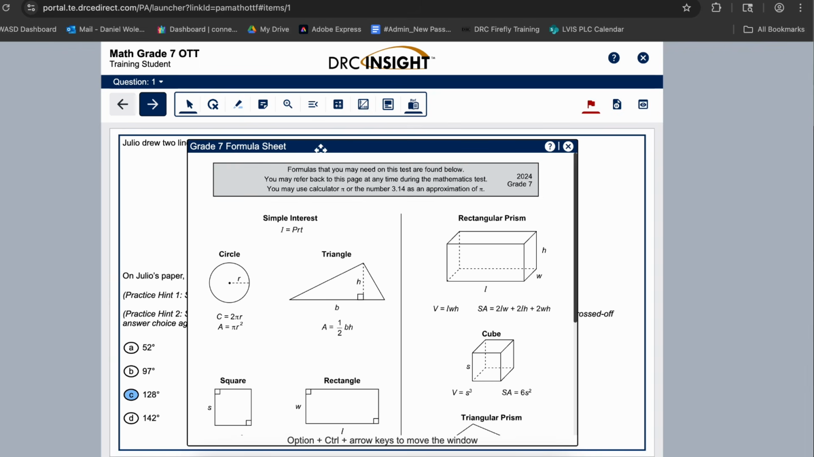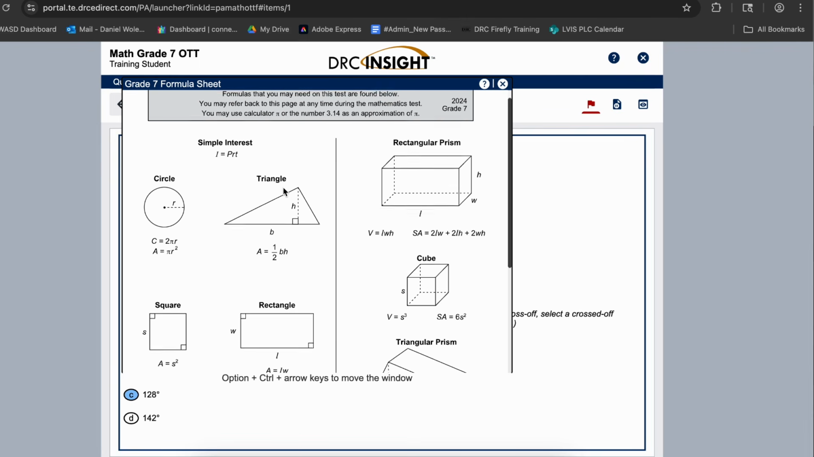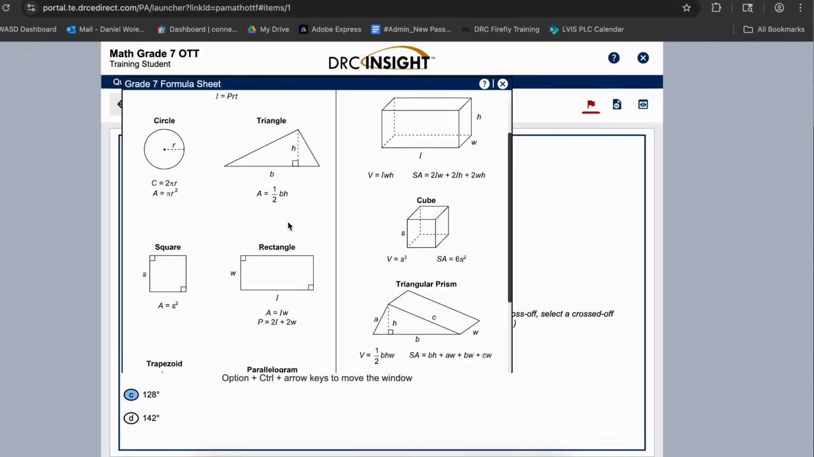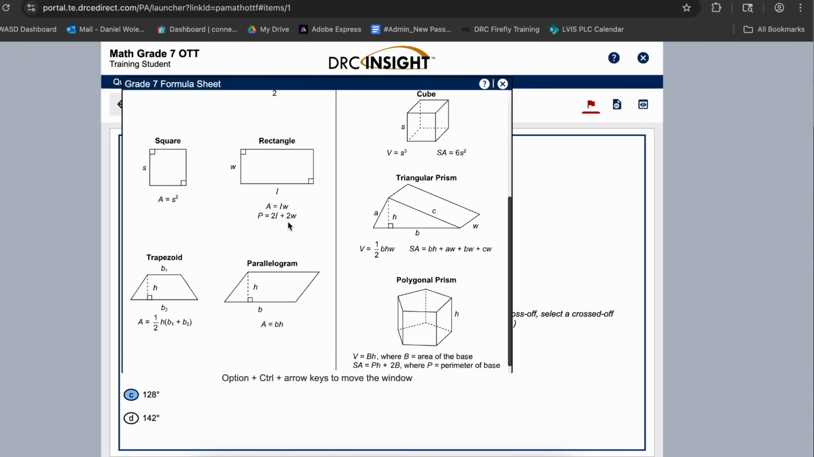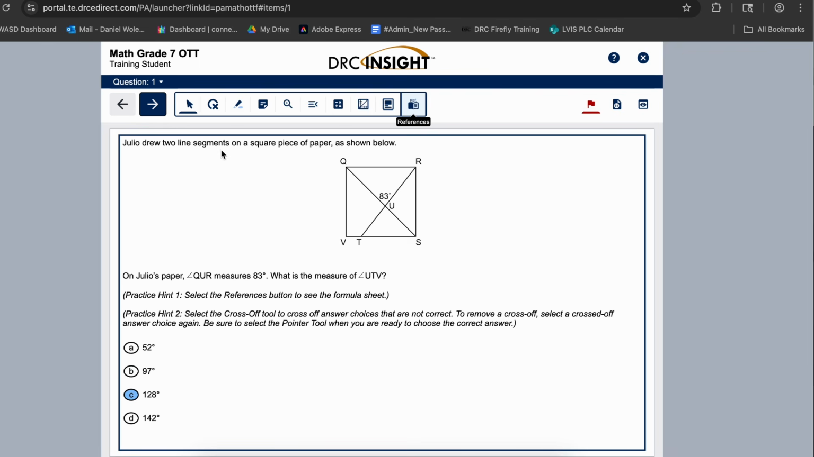The final tool that we have on the top here is your reference sheet. This is the standard reference sheet that comes with all standardized tests in Pennsylvania, and you've most likely seen this before. It can also be moved or repositioned so that it's not covering up the problem that you're looking at. When I'm done referencing my formulas, I choose the X in the corner to get rid of it.